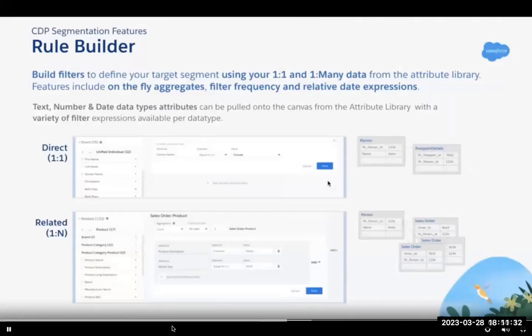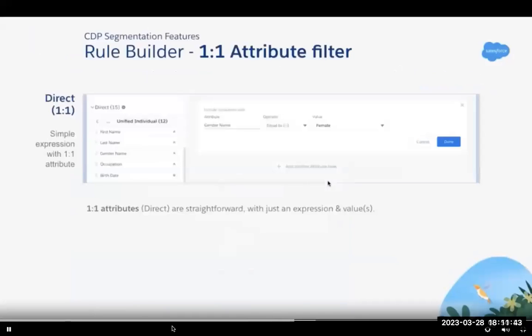So you'll pull in data onto the canvas, essentially into what we call a container, which is a way to provide relationships between these attributes within that container. Let's talk about these examples that we saw. The first example, we're looking at a one-to-one attribute that's been pulled in onto the canvas called gender name. So we navigated under direct because that's our one-to-one category. We went under unified individual and we dragged gender name over.